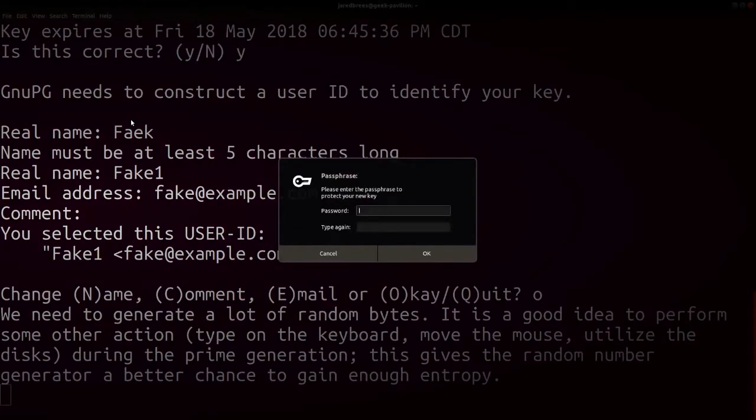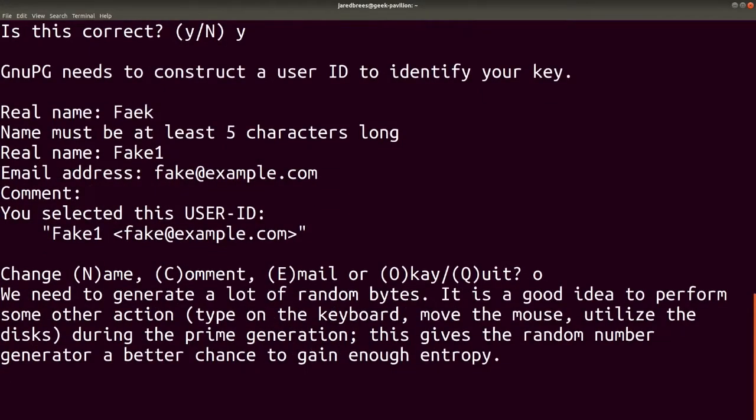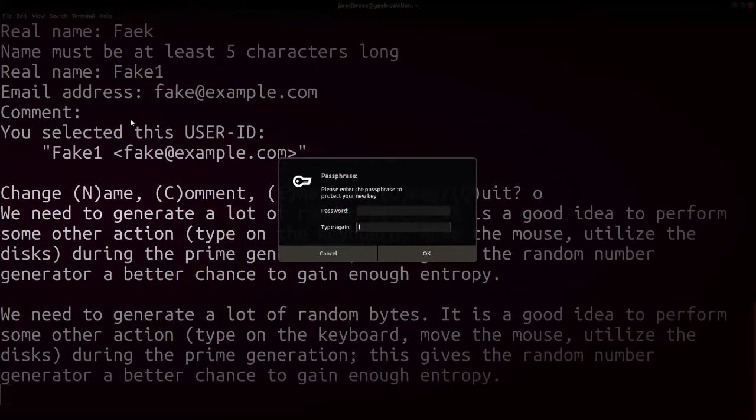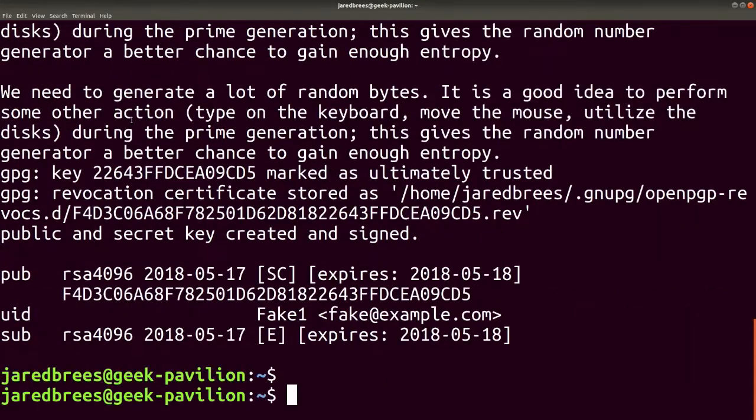I'm not going to enter a passphrase for this, but it really wants you to be sure that you don't want to enter a passphrase. So it prompts you again, like you must have goofed up. No, I really don't want a passphrase for this one. Am I cutting out? Am I not talking loud enough? There we go. Okay, so I have keys.